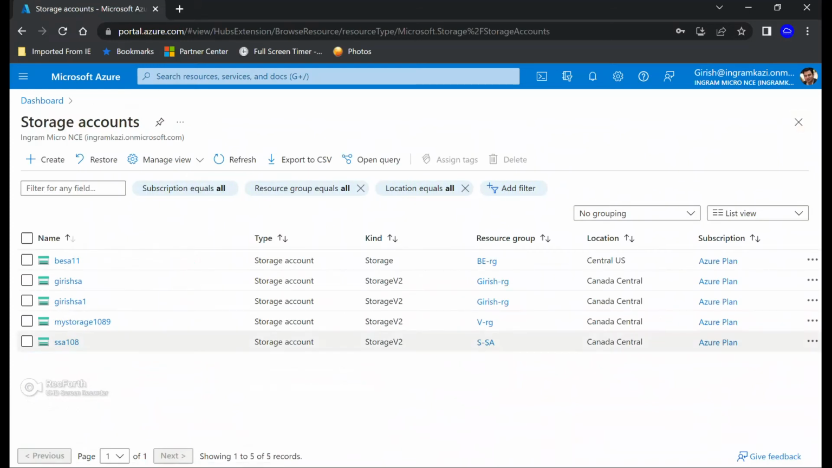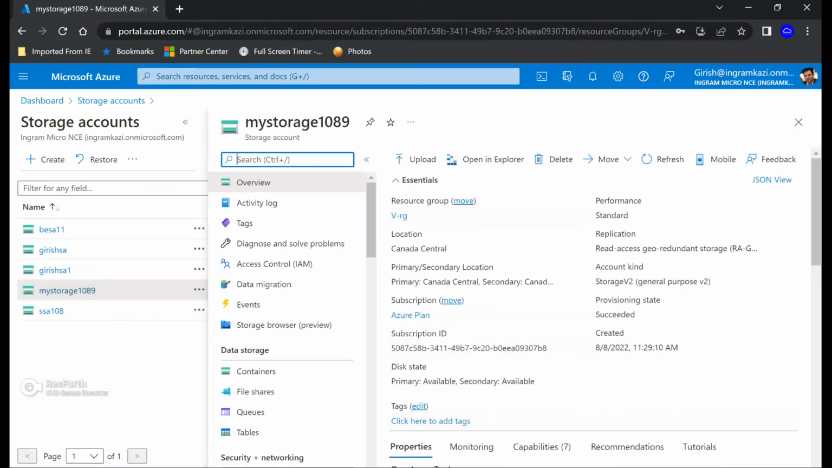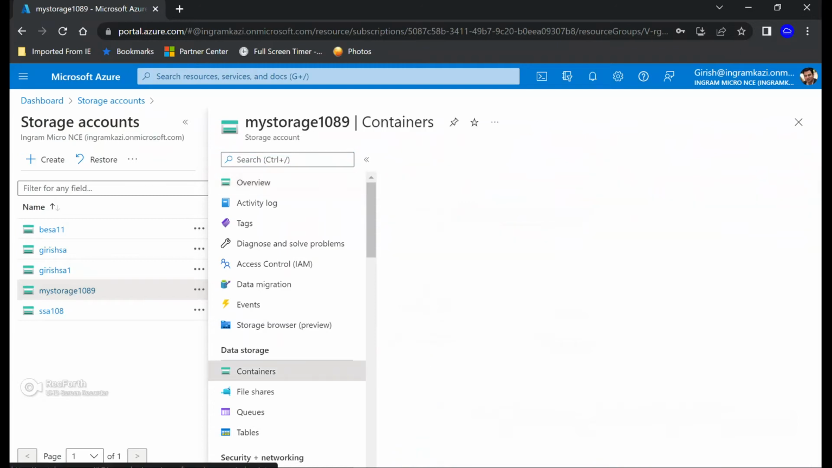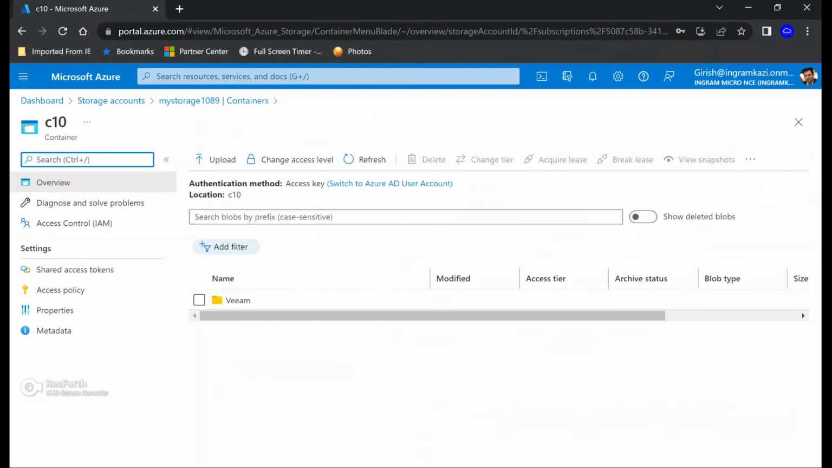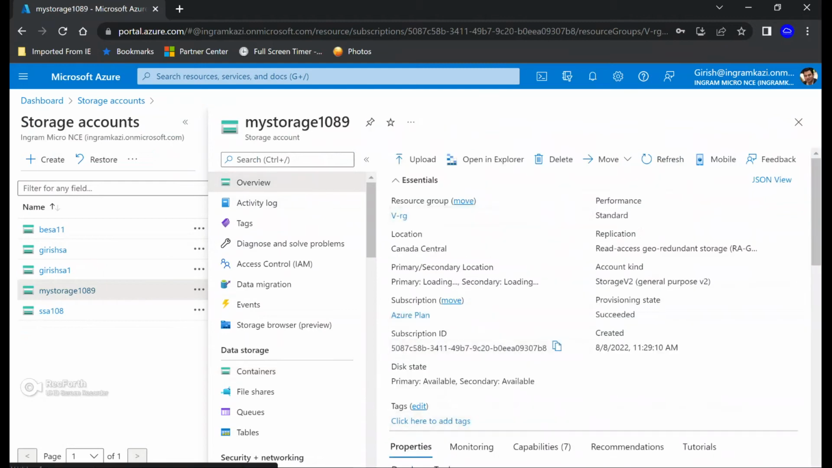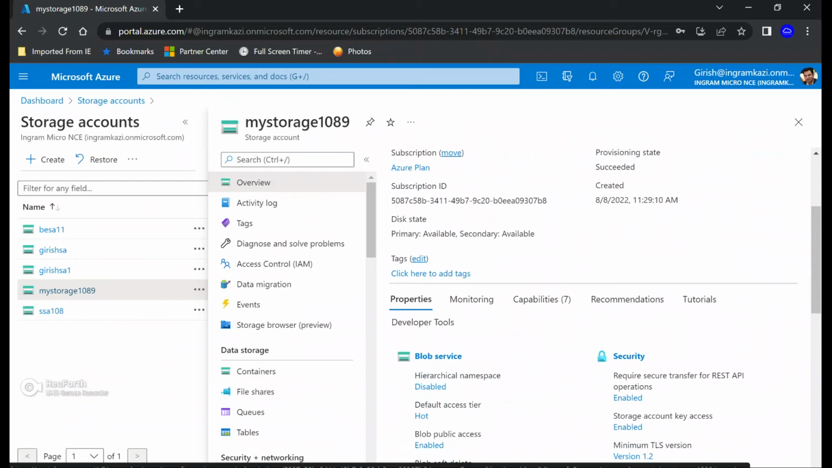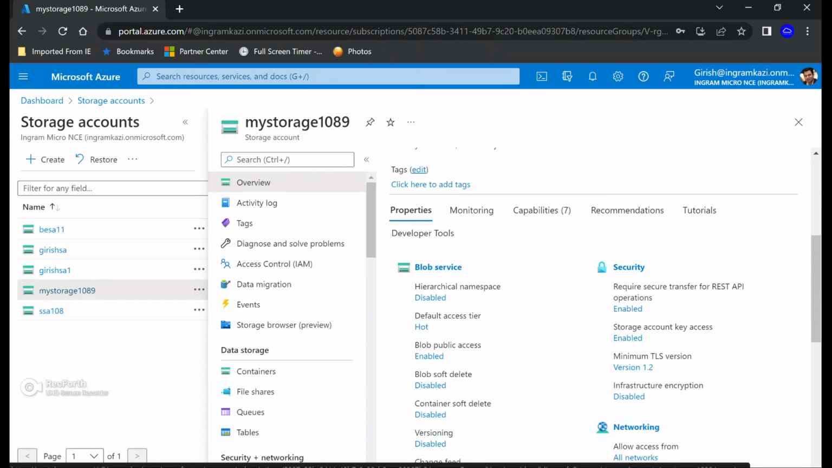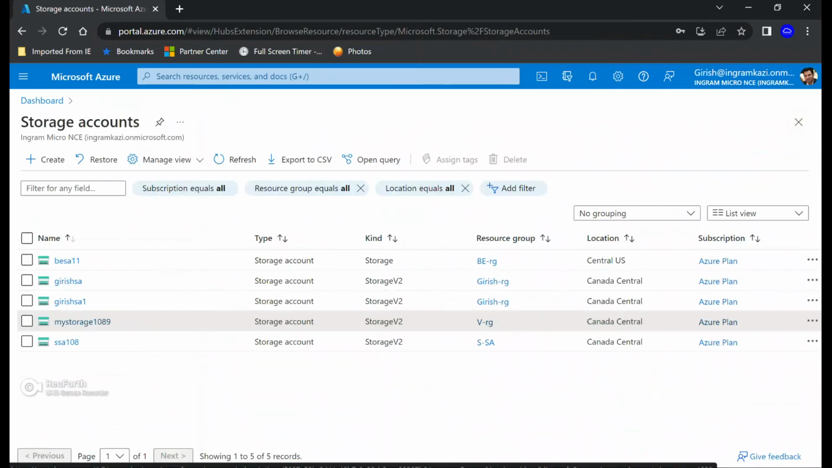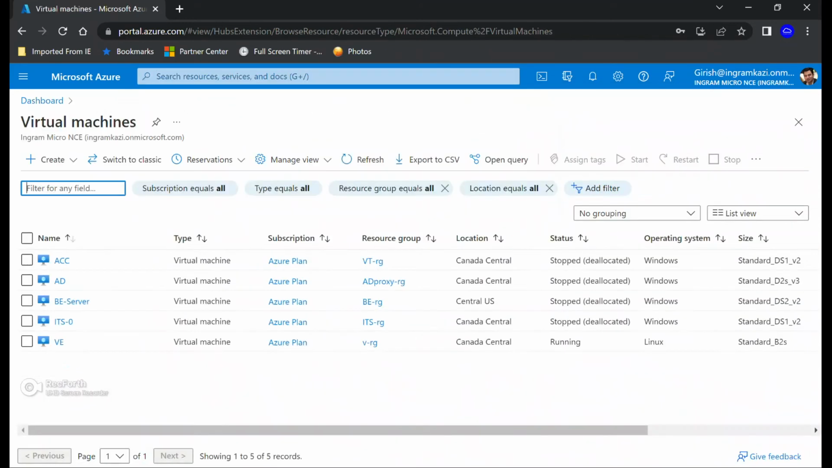And again, for this video, I've already configured storage accounts. So this is the one we're going to use, my storage 1089. So if I go and show you this, I already have a container with the name C10. And in this container, I've already configured, but I'm going to show you that on the management console, but that is already in place. And if I go to the overview, I've already disabled the soft delete, as I said, otherwise you're going to get the error. You can see the blob soft delete I've specifically disabled. And for the appliance, let me go to the virtual machines.